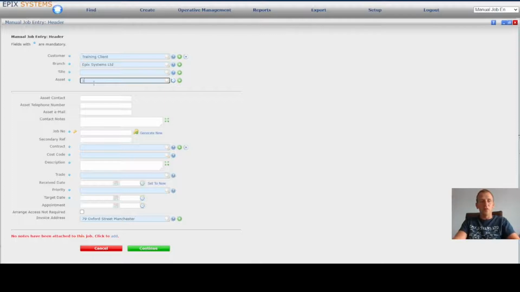So I would do a number 1 and I would start typing, and as we can see I'm not finding any results now. So that would indicate that this property doesn't exist in the system. So once I'm satisfied that it doesn't exist, I need to add that property before we can log the job. So that's what I'd like to show you now.